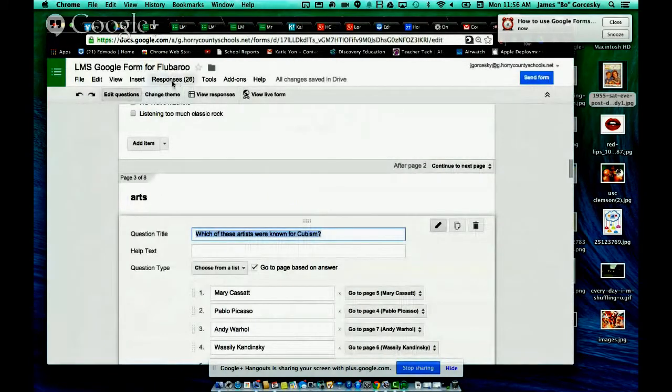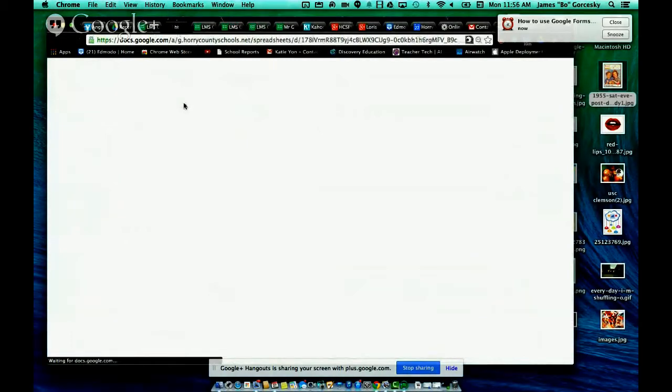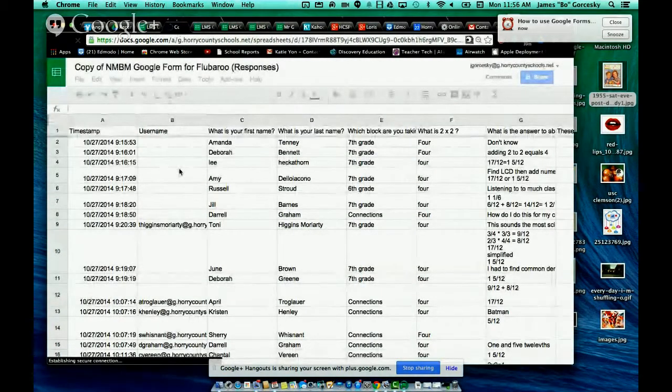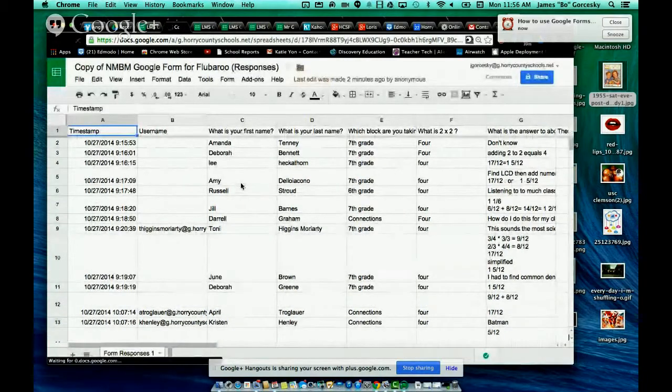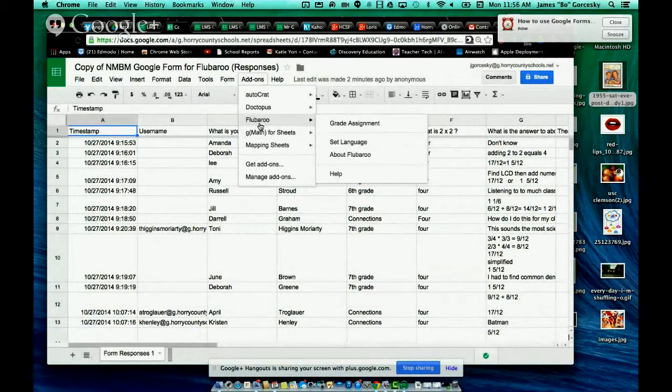Another way you can do it is if you go to responses, and if I go to view responses, I get a spreadsheet. I can do a notification rule on here, so anytime someone completes the form, I can get an email, or I can get a summary of the whole day. And they have some great add-ons that you can use too. The Flubaroo add-on is what you'll use to grade your tests.